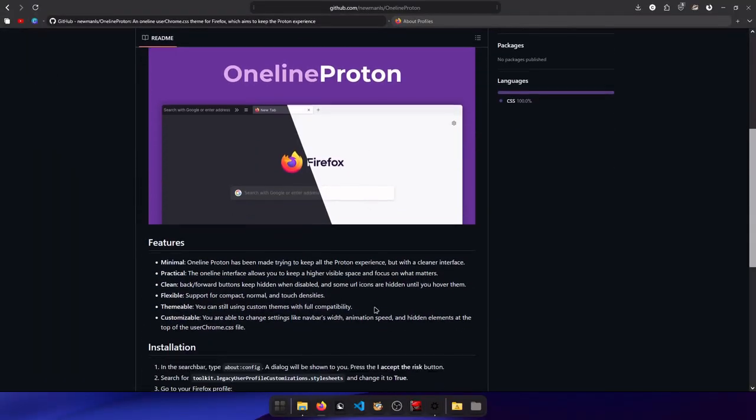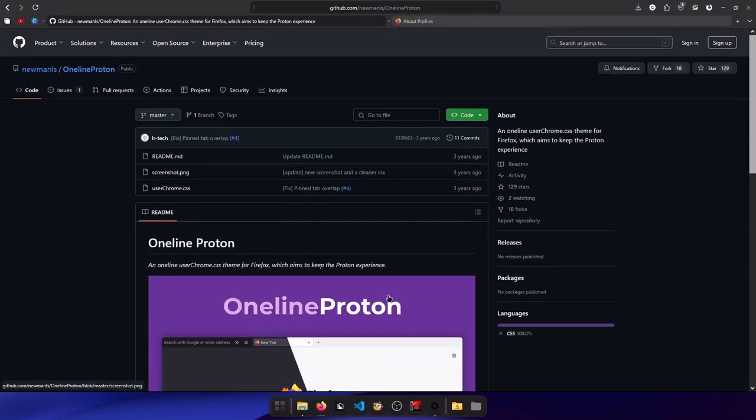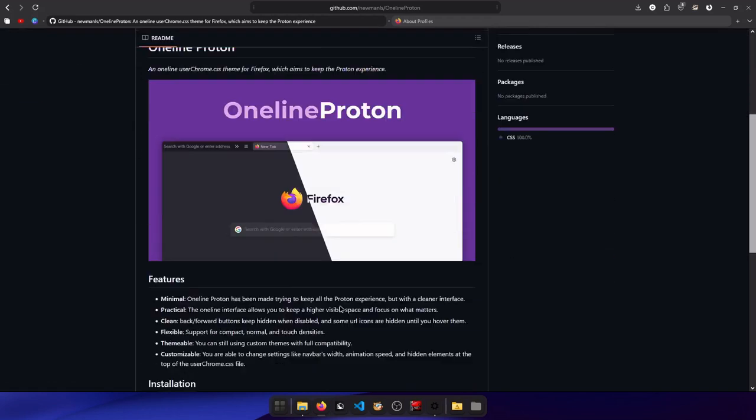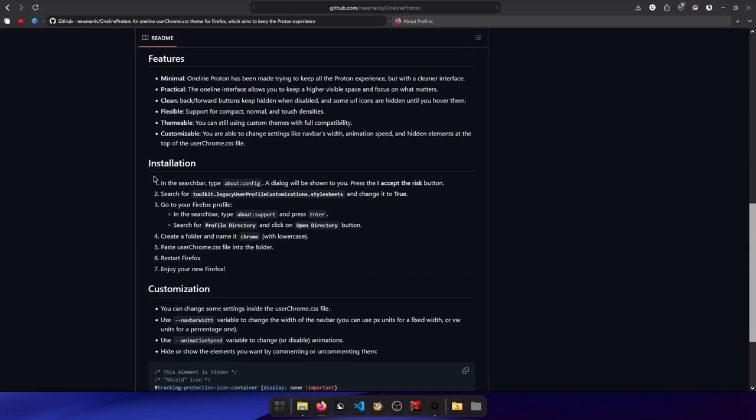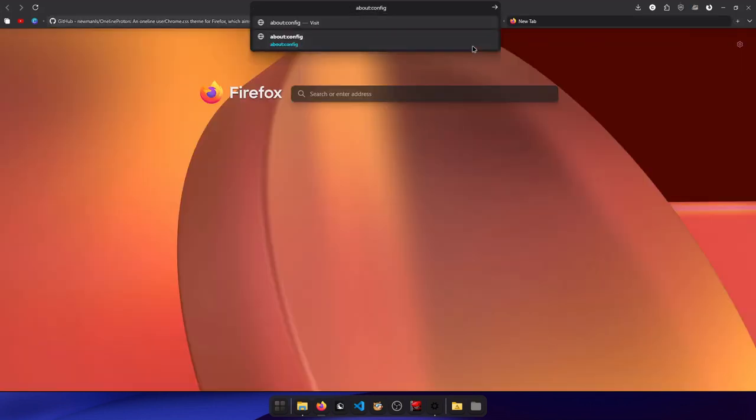So here you see that I have One Line Proton, which is a theme. First I will be giving you a tutorial on how to actually install themes. Okay, before you start, I am going to be copying this installation only. This will work with every theme. So first go to your Firefox browser and type this, about:config. So Control C and Control V.